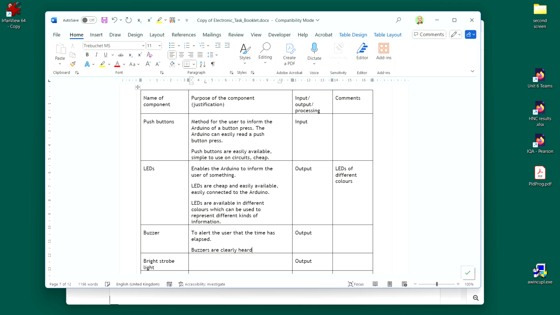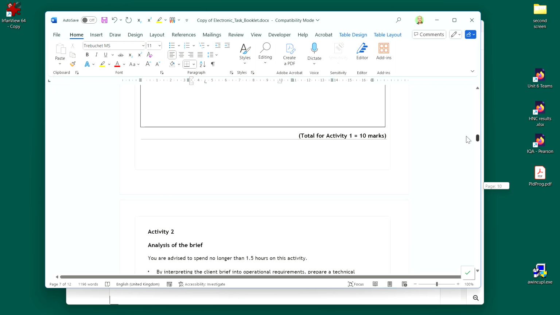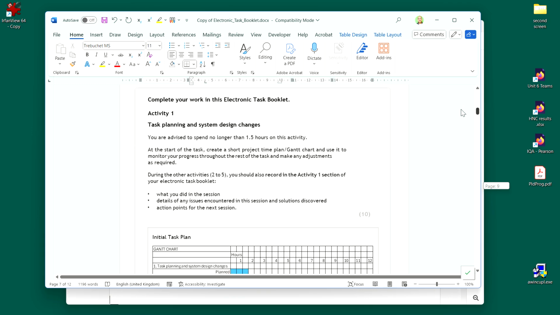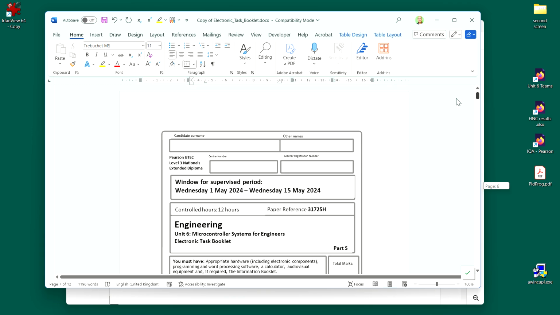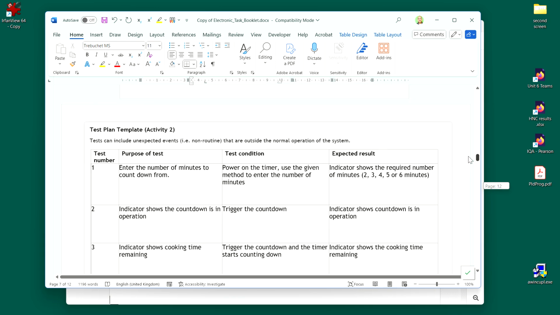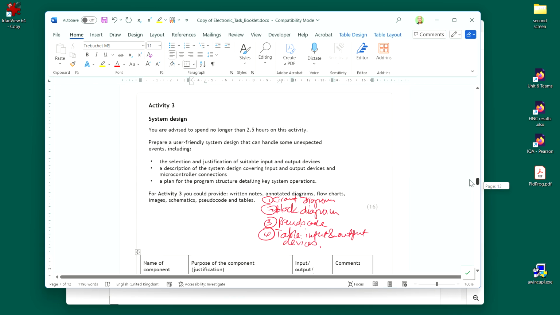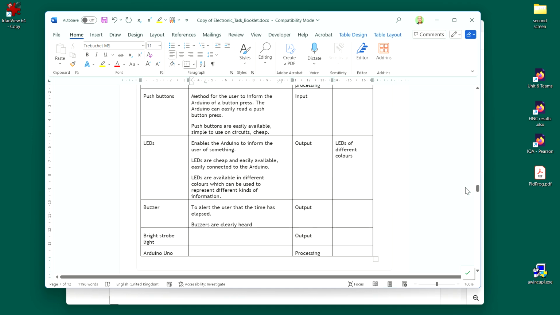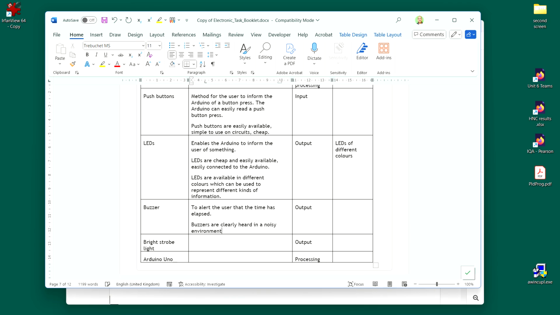Remember, this is a timer that is used to time eggs in a very busy kitchen. And this is where it is useful and important to read the client brief, which is in the other document, where it tells you what the background is, how it is going to be used. So here we can say it's a noisy kitchen. That's what they told us. So we can say buzzers are clearly heard in a noisy environment. Okay, there's no comment that I want to put here, so I'll leave that blank.